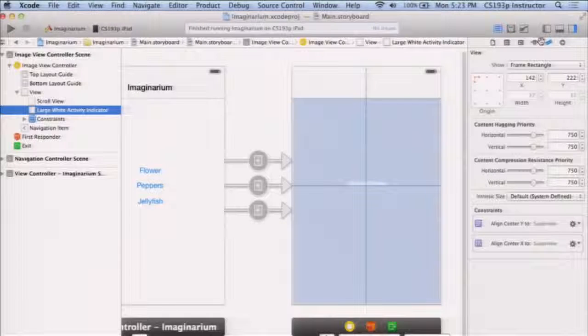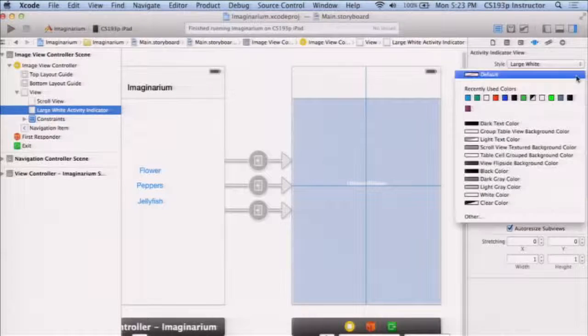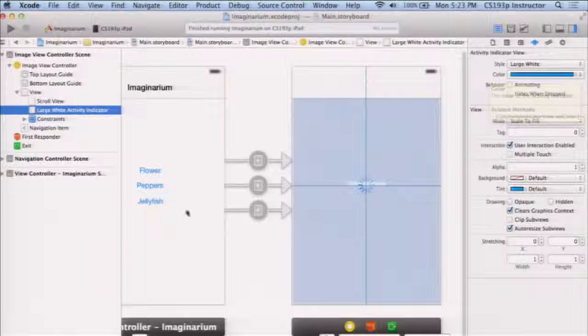The other thing I want to do is I want this little spinning thing to be large, so the style I'm going to use is large white, but I don't want it to be white because it's on a white background, so I'm barely going to be able to see the thing. So let's change the color. Let's make it be like the blue of the buttons. That's a pretty good color for it to be.